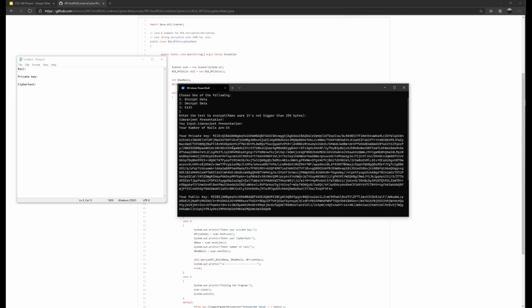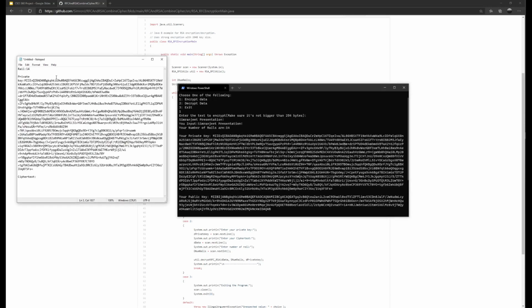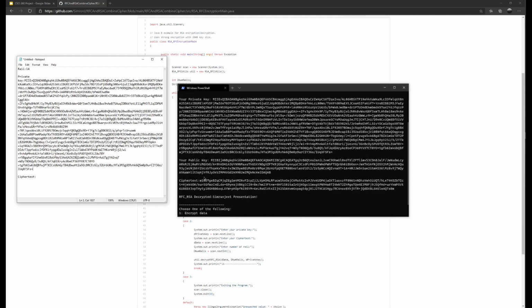Now if we actually utilize this, we're going to choose the second option. For the second option, we need the number of rails, which is 14. Private key: I'm going to copy this. Make sure it's not copying the white space. And I need the ciphertext. I'm not copying the public key because for decryption you don't need it; the public key is available for everybody to see and the private key is only for you to see.